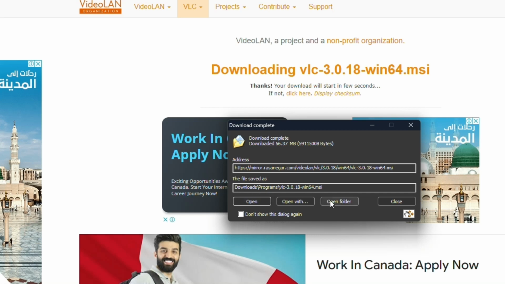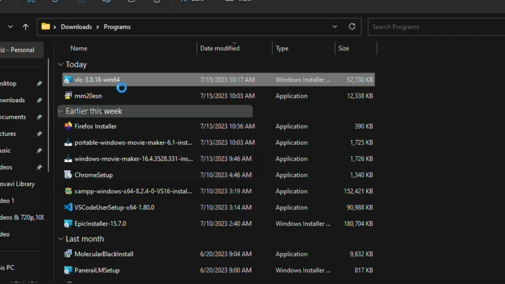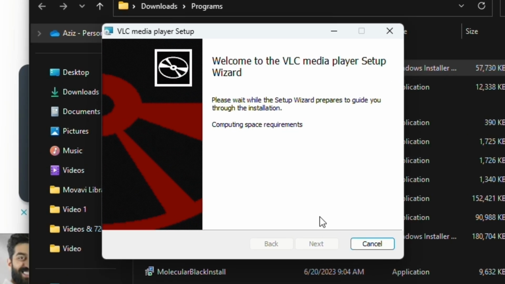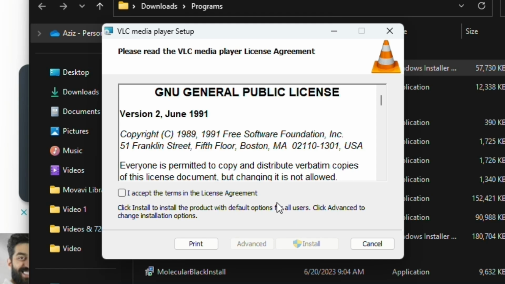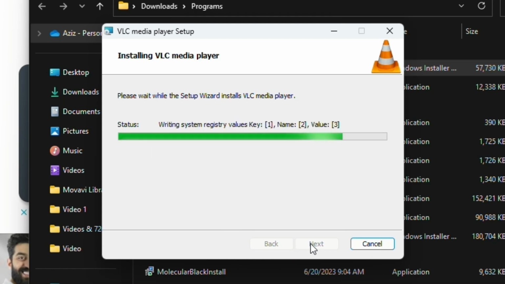click Open Folder. In Download folder, double-click on the Setup file to run the installer. The installer will guide you through the installation process. Review and accept the license agreement if prompted. Click on the Install button to begin the installation.